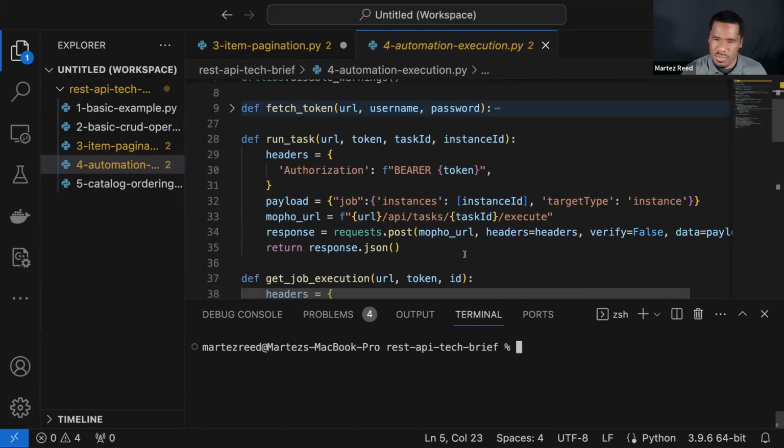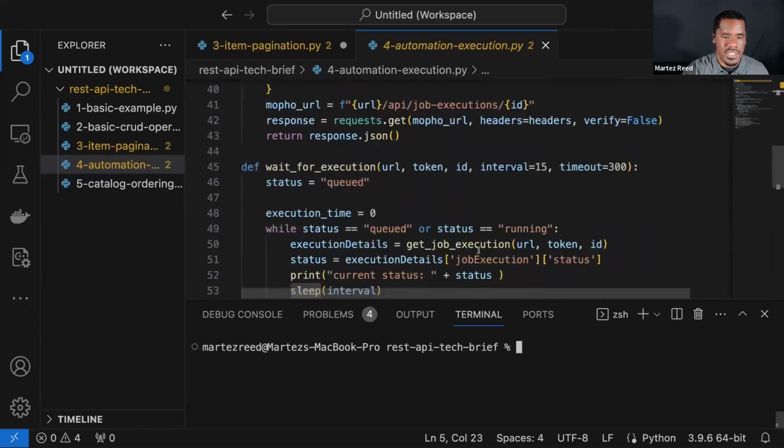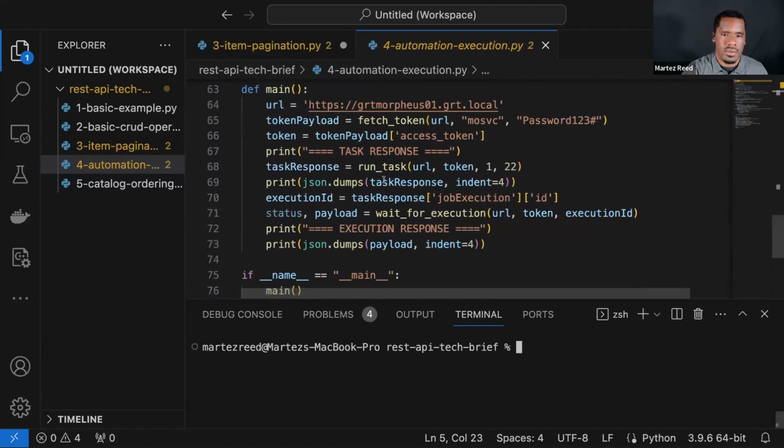Target type of instance could be target type of label, instance label, server label, various different pieces of data that can be passed to trigger the execution. In this case, we're utilizing the base URL /API/task, task ID, and then execute. We're going to return that JSON payload that the Morpheus REST API returns. So once we've got that, we're going to then utilize that job execution ID and set that as an execution ID. So that's going to be used for us to be able to poll or interact with the Morpheus REST API to determine when our automation task has successfully completed.